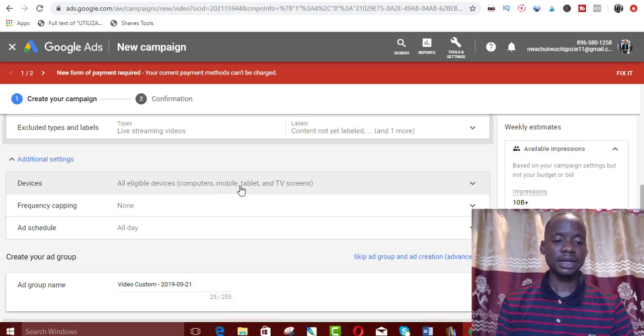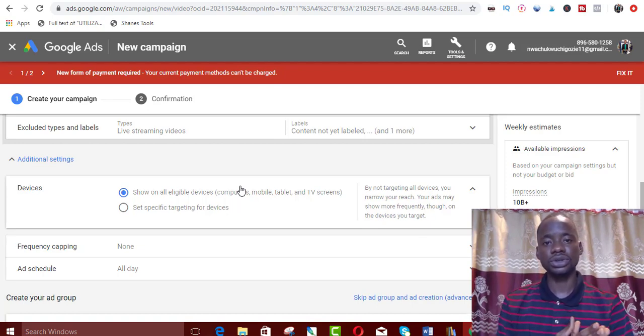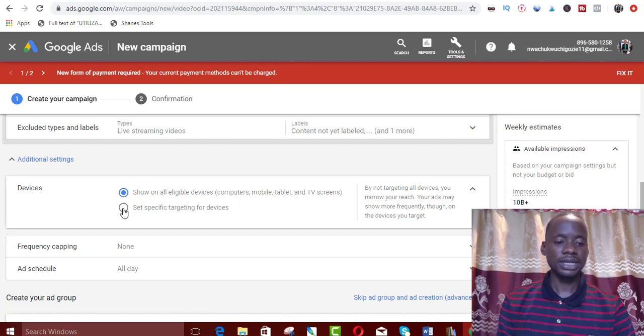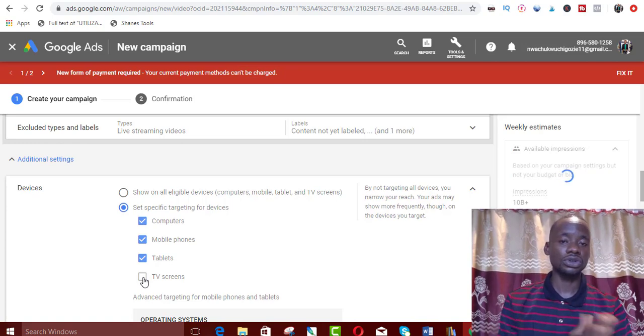You have devices. Now sometimes you want to run a campaign on a particular device, maybe just mobile traffic, or just to run it on desktop. So you can set it here. Okay, set specific targeting for devices. So in this case now, I can decide to run my ads on only computers by deselecting the other options, or only on tablets, so whichever one, or only on TV screens. So let me just deselect TV screens because I usually just want to run my ads on computers and tablets and mobile phones. Alright, so that's that.